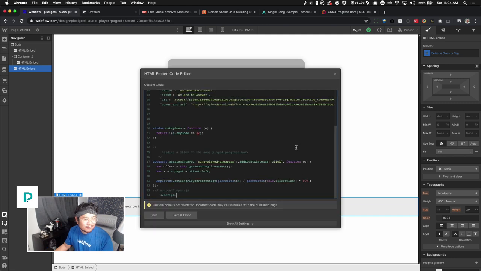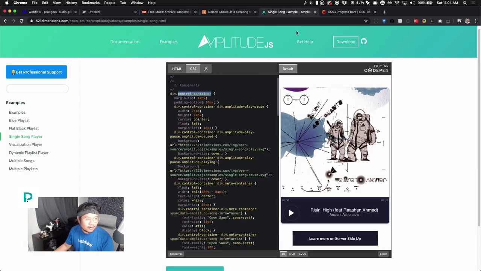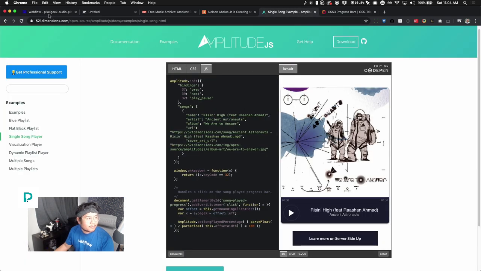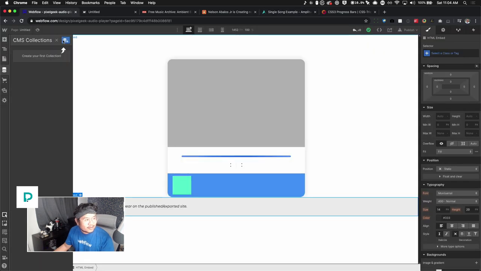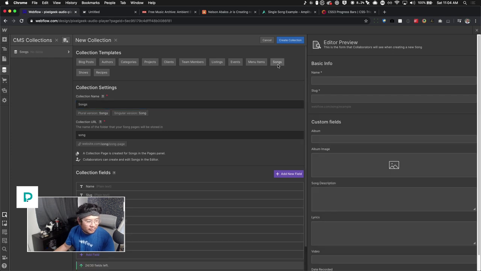If you go to the JavaScript, we need these things. We need name, artist, album, URL, cover art URL. So let's make those inside of Webflow. Let me make sure I have a note of it. I'm going to go into collections, create a new collection, and let's call this, oh, look at that, songs. Webflow already has a collection template for songs. Good job, Webflow.